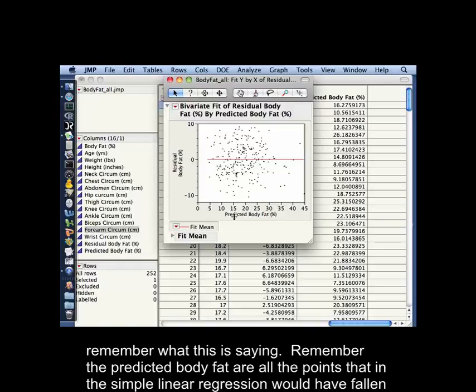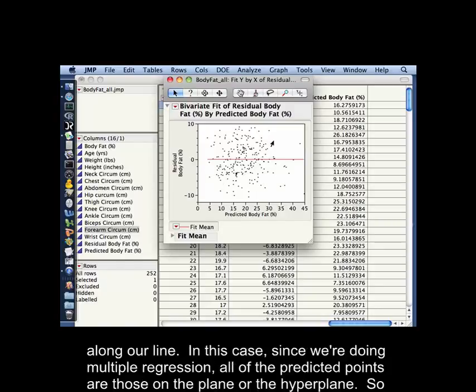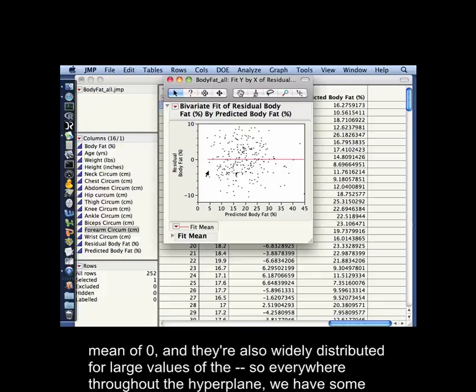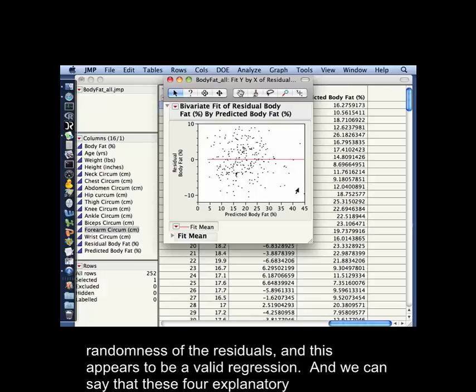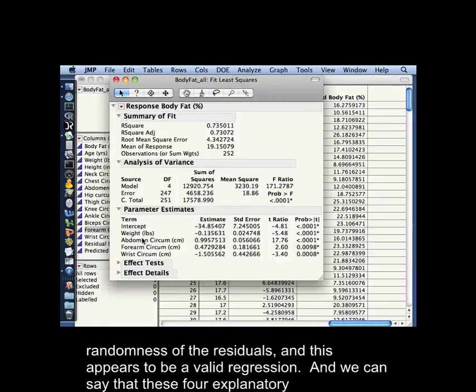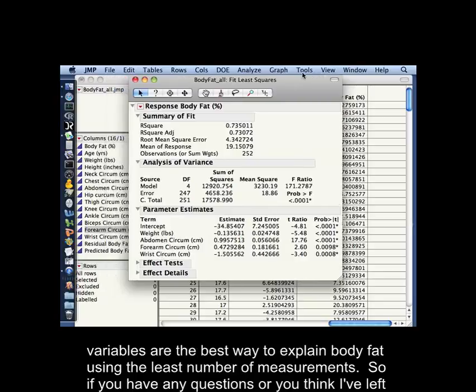Remember, the predicted body fat are all the points that in the simple linear regression would have fallen along our line. In this case, since we're doing multiple regression, all of the predicted points are those on the plane or the hyperplane. So these are all the predicted points, and so you can see that the residuals for small values of the predicted are widely distributed around the mean of zero, and they're also widely distributed for large values of the predicted. So everywhere throughout the hyperplane we have some randomness of the residuals, and this appears to be a valid regression, and we can say that these four explanatory variables are the best way to explain body fat using the least number of measurements.